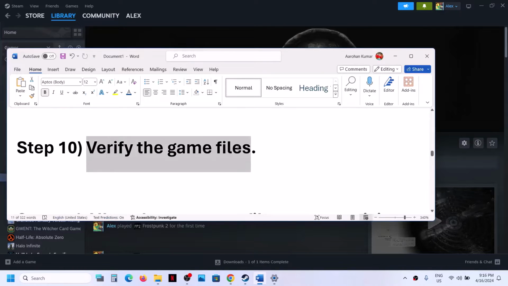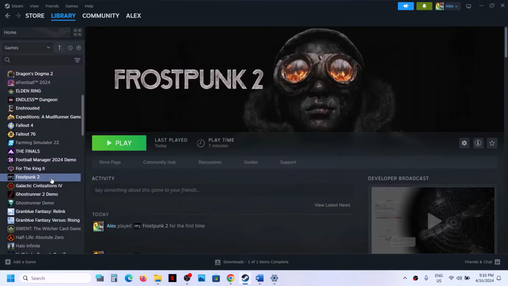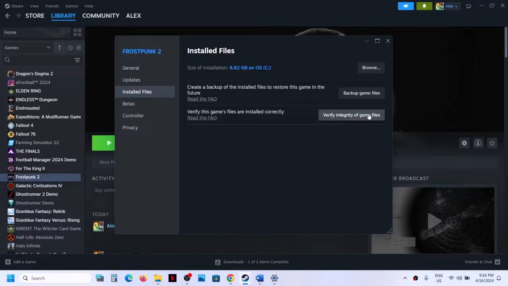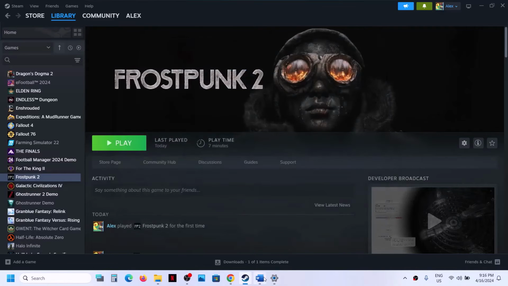verify the game file. Now this is important, do not ignore this. Make a right click on the game, select properties, and then go to the installed files and then click on verify integrity of game files. This is important. Once the verification is complete, this will take some time, and once the verification is complete, now you can launch the game and then check.